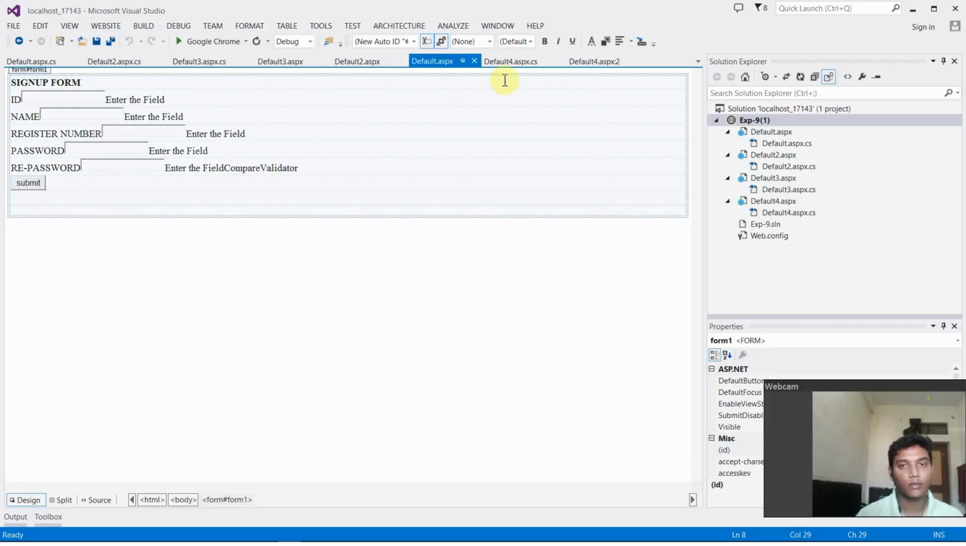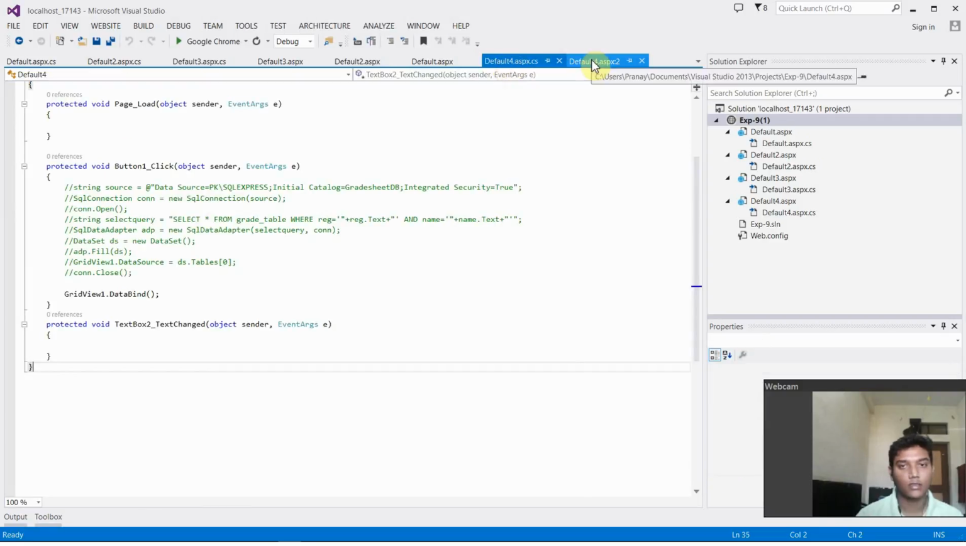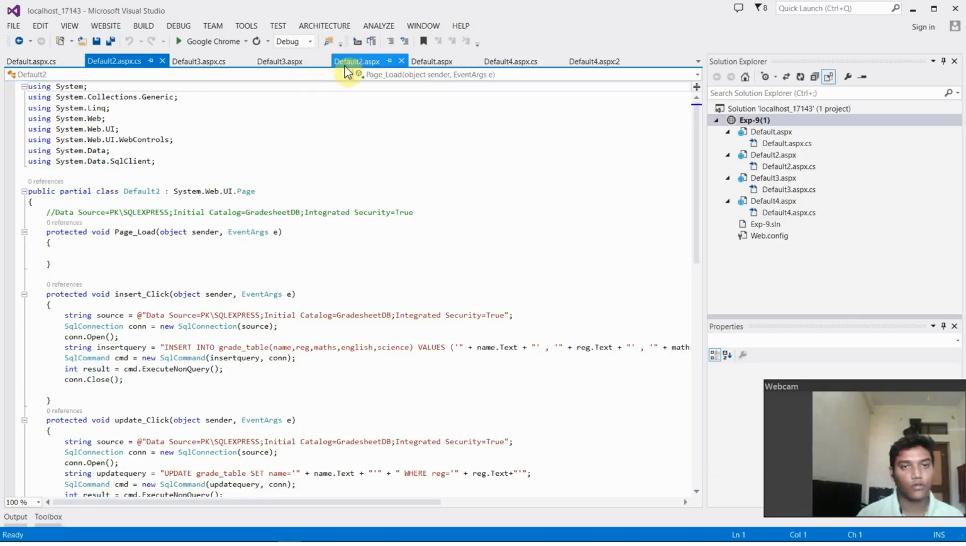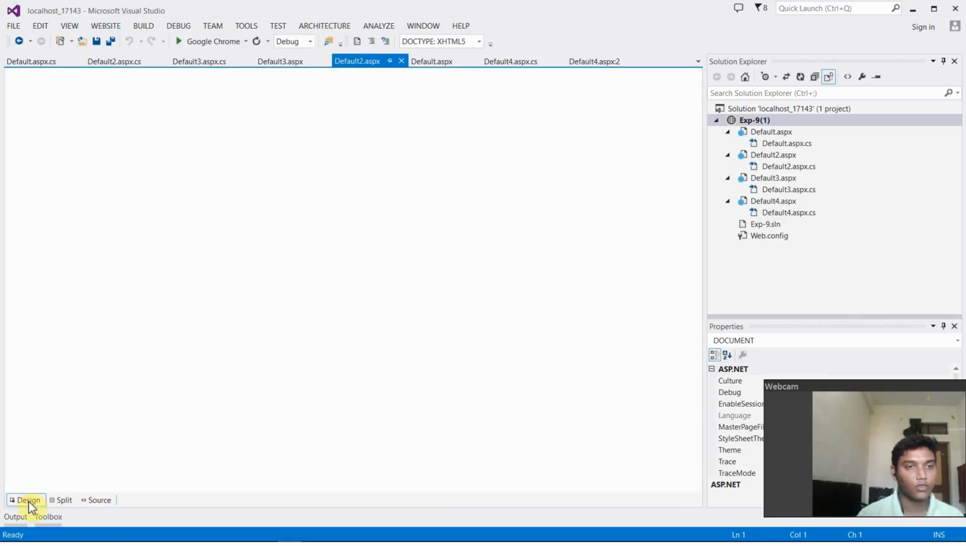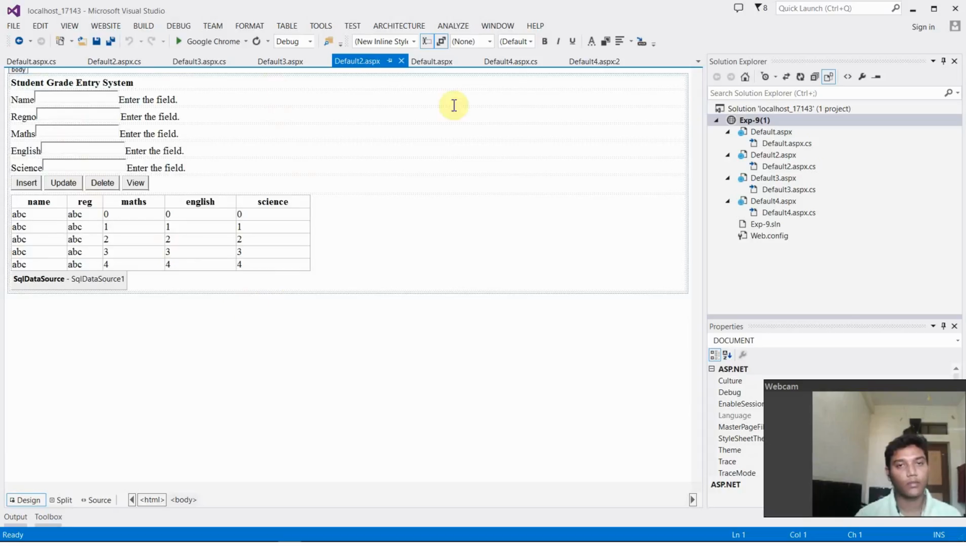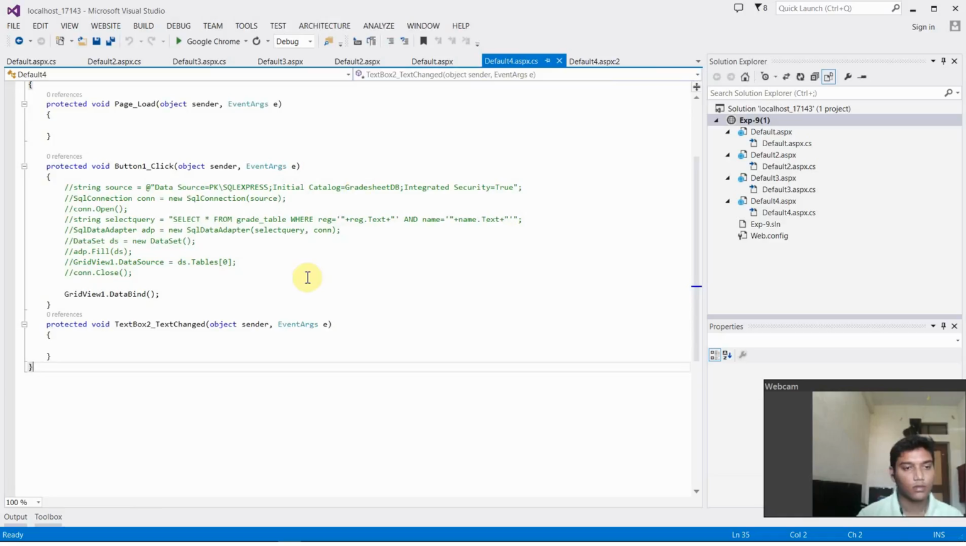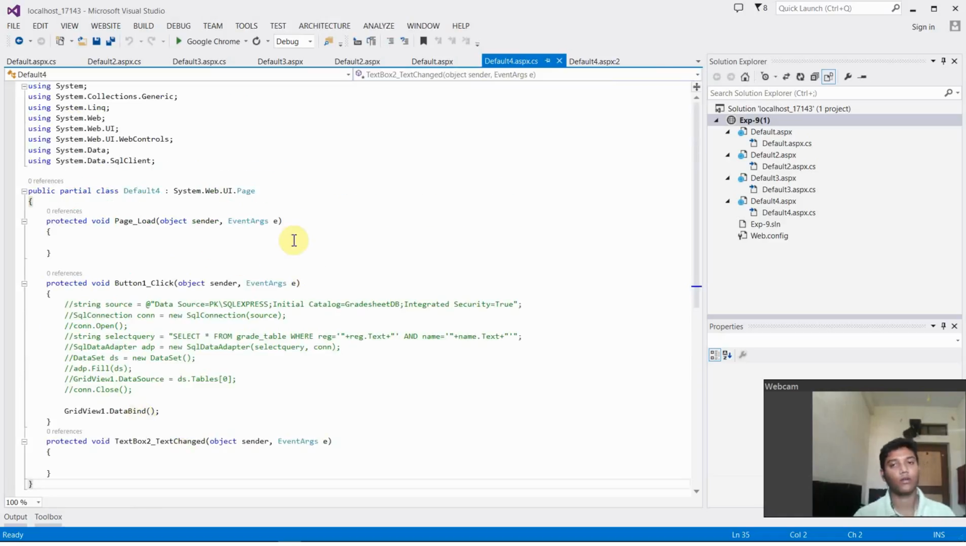This is sign up form. Then there is aspx.cs. This is also the default to default. This is a student grid entry form. And in the fourth one, there's only just grid view. There is nothing more of that. So let us start this form as in website, and let's see how these pages go.